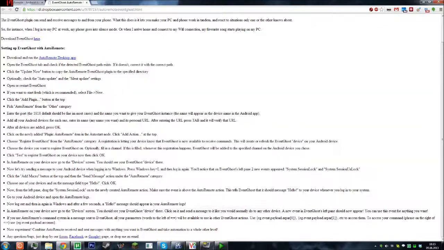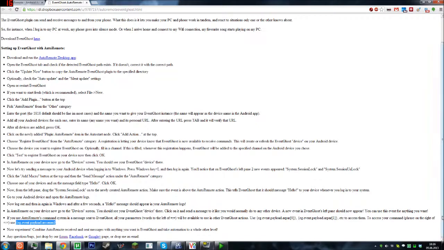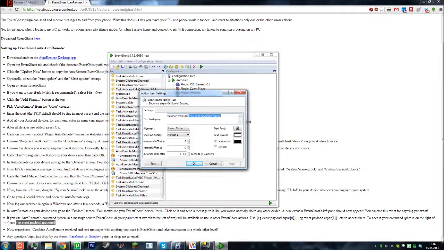And then I copied the variable listed on the help page for AutoRemote, the one that signifies, you can see here, to access your command, the phrase to the right of the symbols, use this. So I just copied all of this. This is like a Tasker variable, just for EventGhost, and I slapped it into where I wanted it in EventGhost, in this case an on-screen display. So whatever I put into the variable query box will pop up on the on-screen display message.